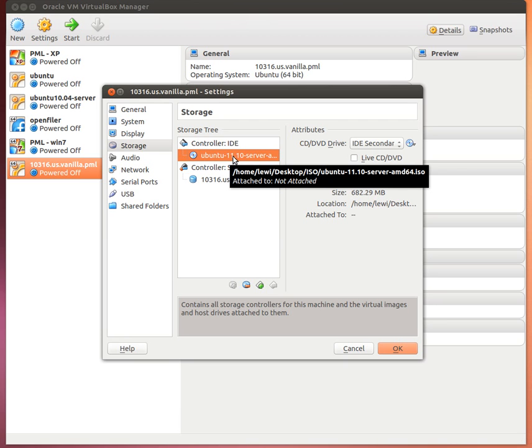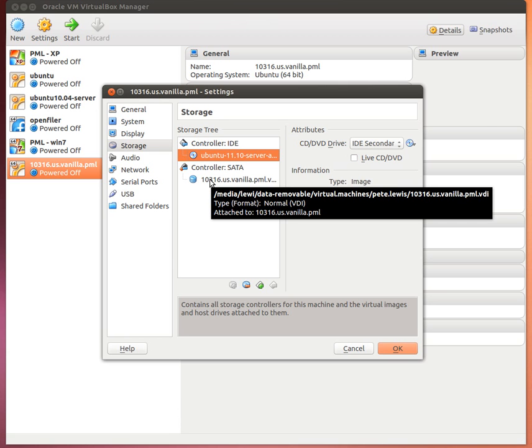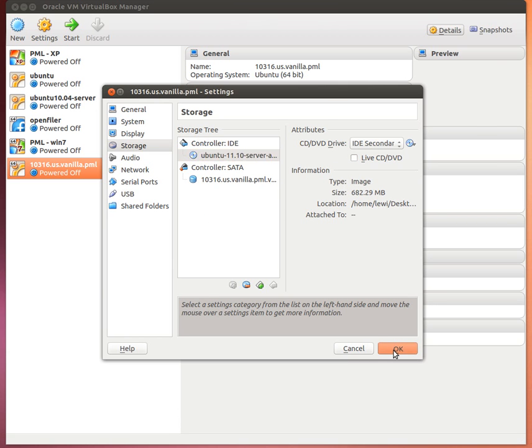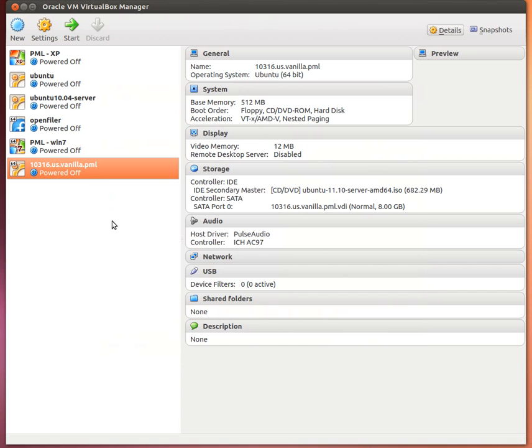So when I boot for the first time, it will boot to that CD-ROM, and it will allow me to go through the installation process. Okay, and we're done. From there I can click on this start button, and it will start the virtual server for me and take me through the installation process.